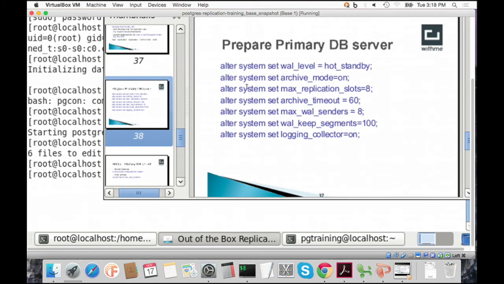So let me go through each. This command we are running on the primary. Right now we have only one database. So for the WAL files: hot standby, archive mode on, replication slots 8, archive timeout 60. Question: how long?